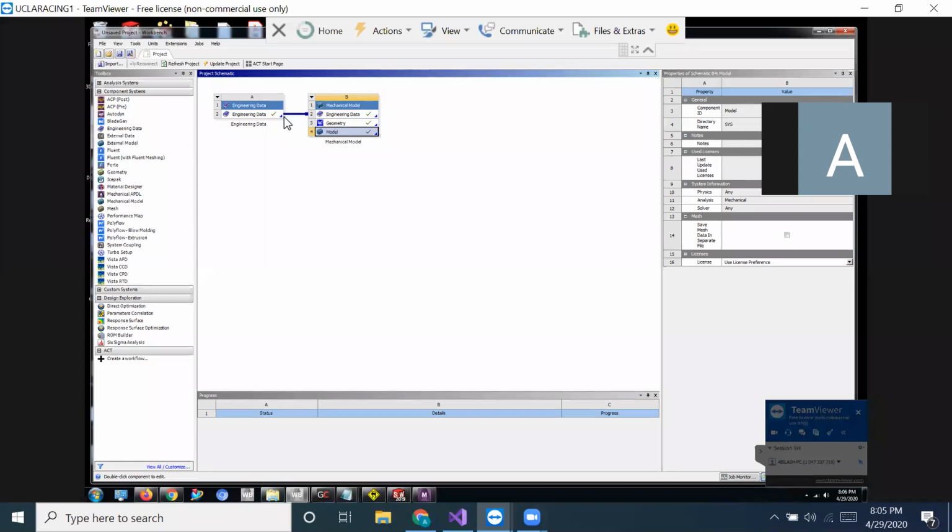Today we're just going to look at two toolboxes. First is engineering data, and second is the mechanical model. Engineering data is under component systems. If you go down to engineering data, click, and drag it onto create standalone project. This is how you first start any project: you start with engineering data. This essentially defines the material properties that you're going to be using.